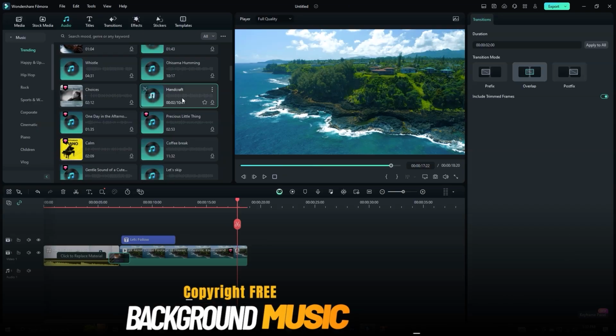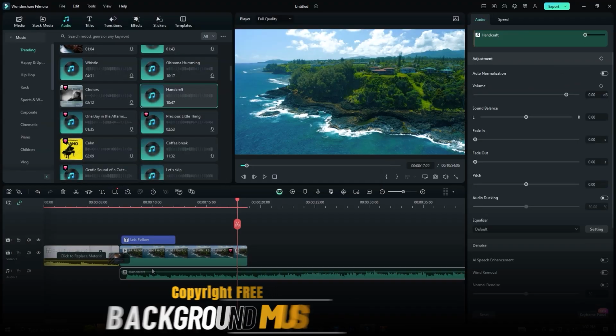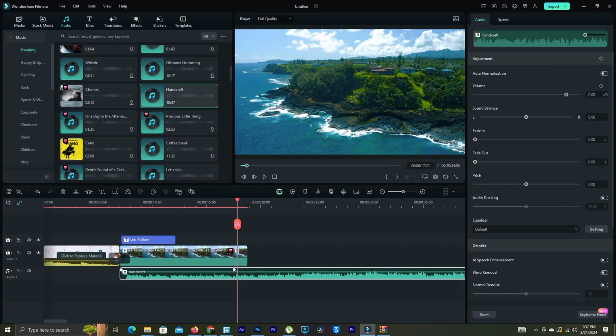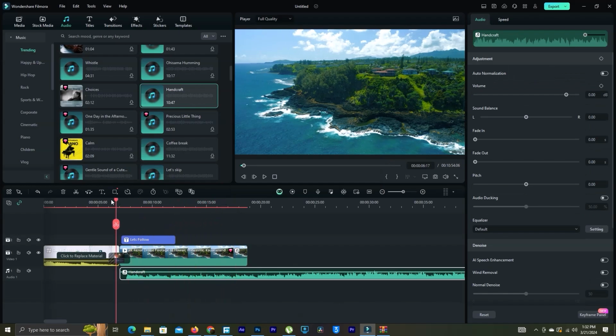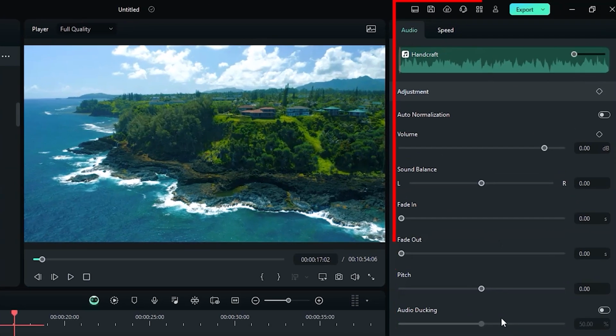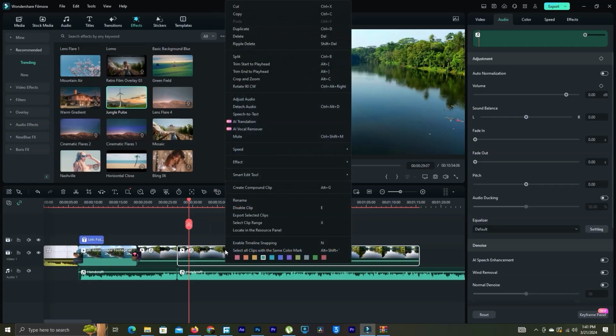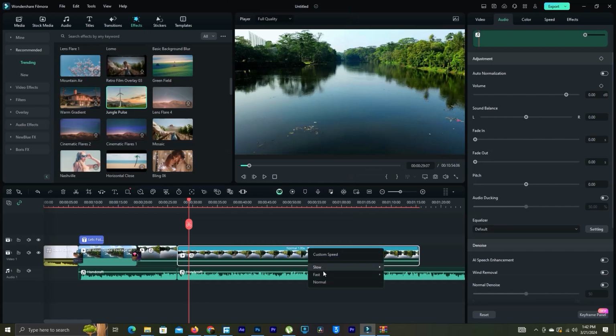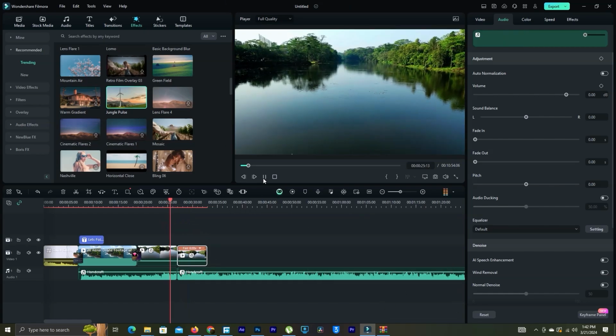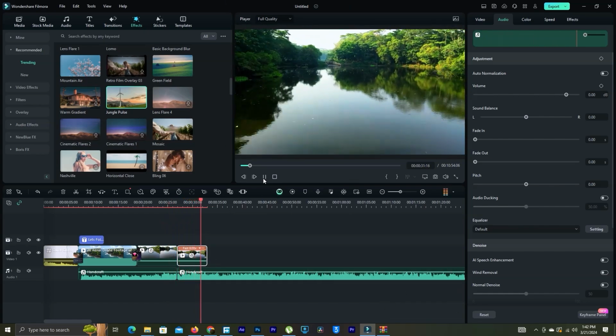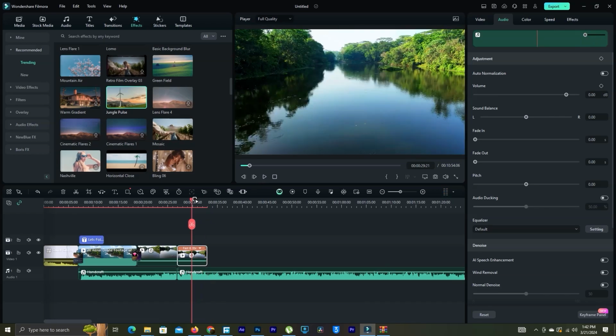We can find copyright free music for our video background, and sound effects also. No need to find another website. Filmora gives us the chance to find them in this cool app. And we can make changes to the sound file from this section. We can change the speed of the video. Just right click the video file, then choose video speed.